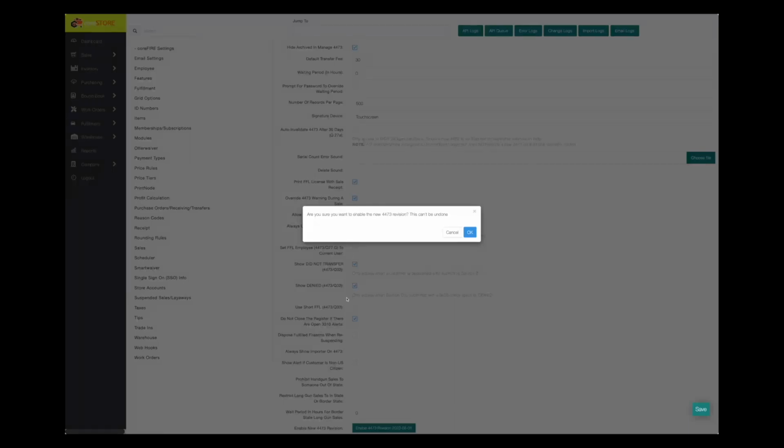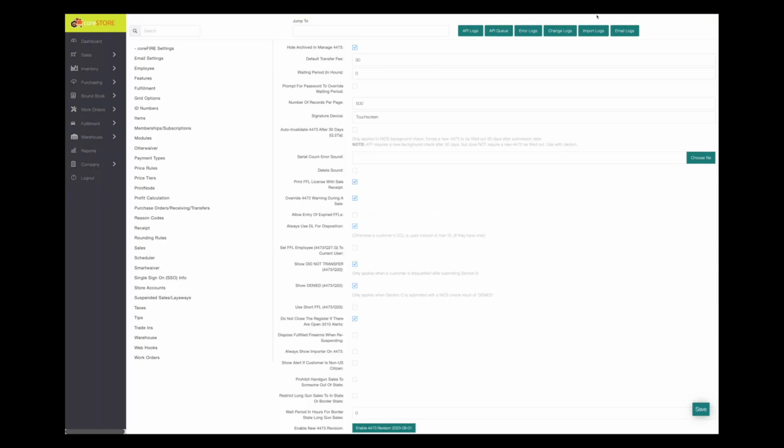click on Bound Book, and then scroll all the way to the bottom to enable the new 4473 revision. January 15th, we will be switching it for you.